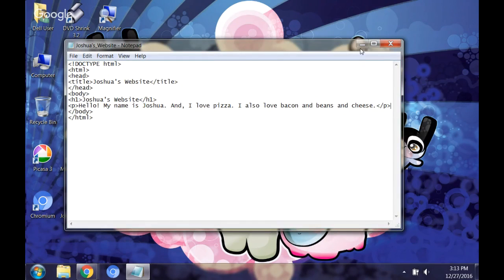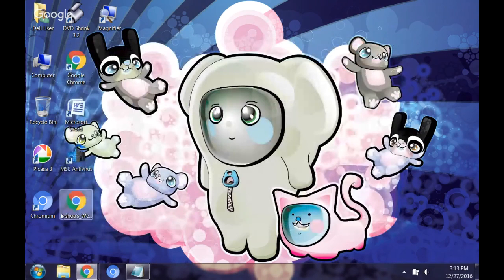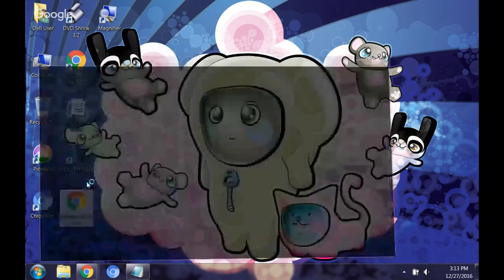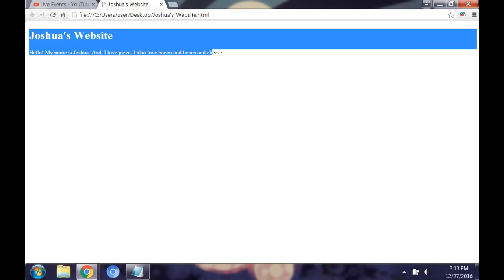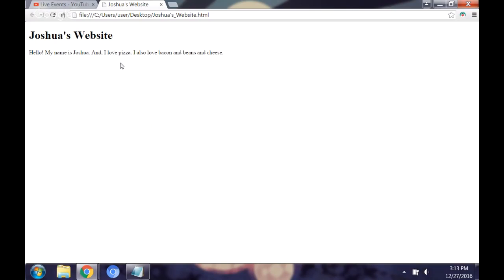All right. So now we're going to open it. Now, the default browser for this computer is Chrome, but yours will probably open in Internet Explorer or something like that. So once we open this, here's what it is. See, I told you? Up at this little tab at the top, it says Joshua's website. Hello, my name is Joshua, and I love pizza, and I also love bacon and beans and cheese. Great.